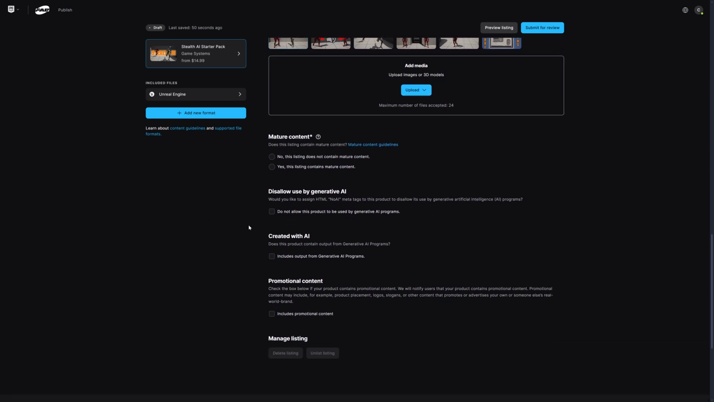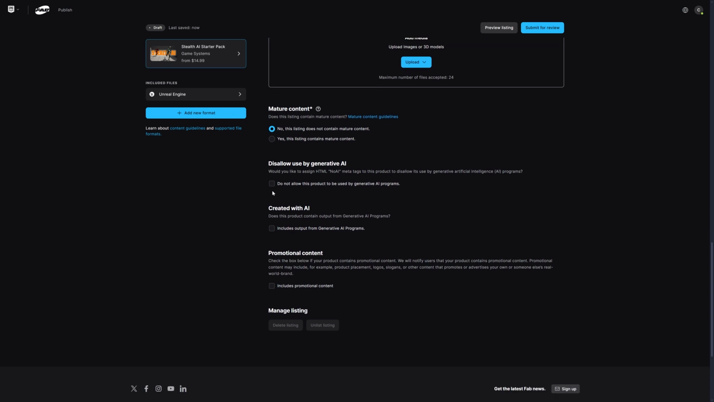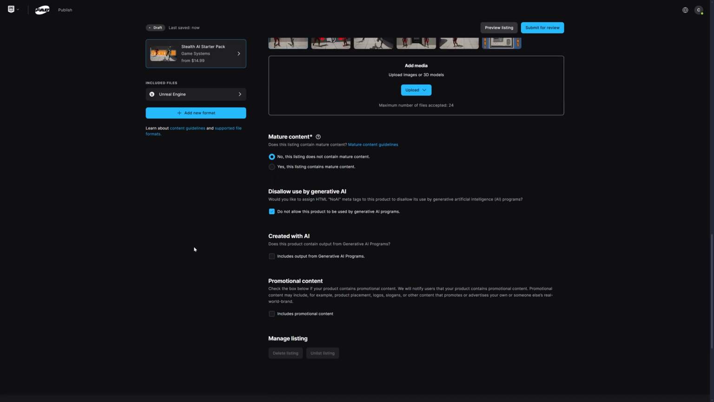Then we have some more options down here, which are new with Fab. So mature content. No, this listing does not contain any mature content. We do not want to allow this product to be used by generative AI programs. And this also was not created with AI, so we don't need to tick that there. So this is new AI feature stuff as well.